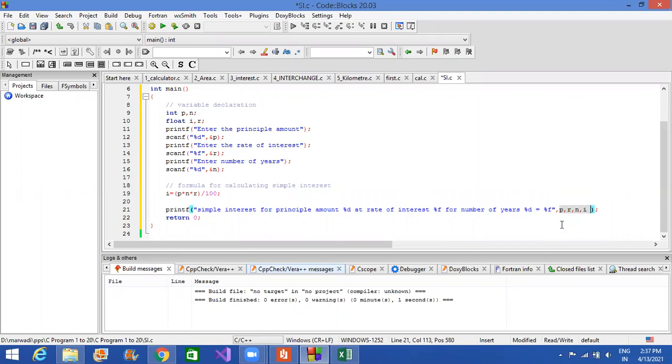Remember one thing, formatting must be, if the first is percentage D, don't write here the R or any value, whatever the first percentage D indicate, the same variable you have to write after the comma first. So the sequence must be done properly so that you don't get any error. You won't get any error because it's the printf statement, but the numbers will be interchanged. So be careful while writing the printf statement. The format sequence must be proper.